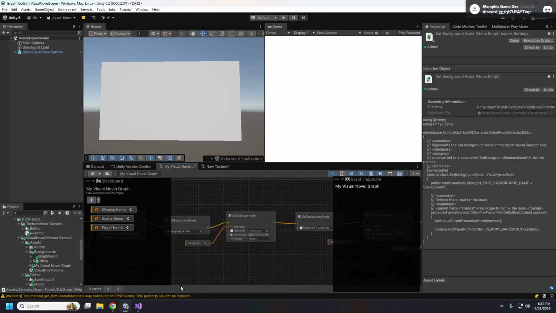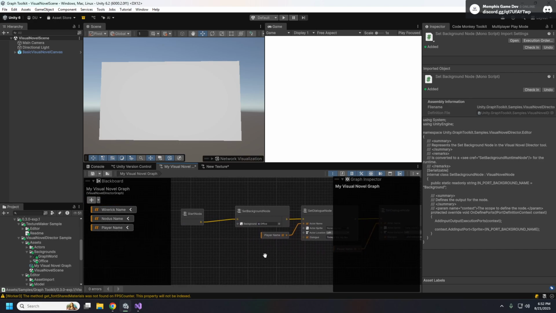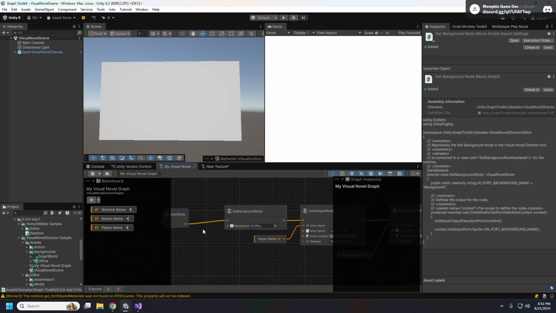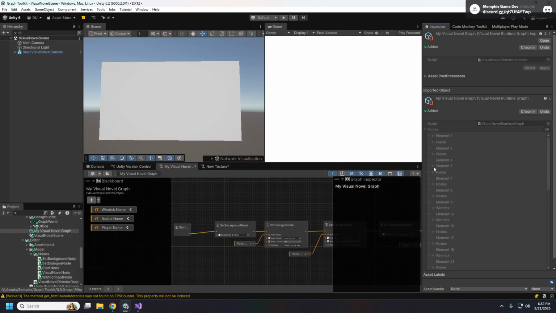And we can look in the importer, since this is actually going to be running at runtime. Here at import time, what this is going to be doing is saving all of these as a scriptable object, as you can see. And then we have our different nodes. The first node is going to be the background node and the sprite. The second one is going to be our dialogue node, which has our player, actor sprite, index, and our dialogue.